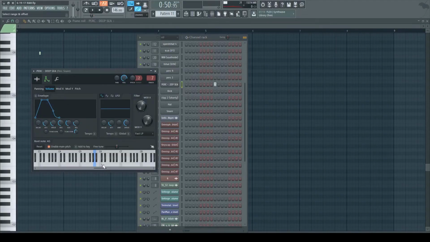So there goes our pad for the pre-hook, and to kind of replace the snare here, I have like a percussion beep type of reverb thing. I don't know what to call it, but it's this sound right here. And I really just use this to replace the snare.